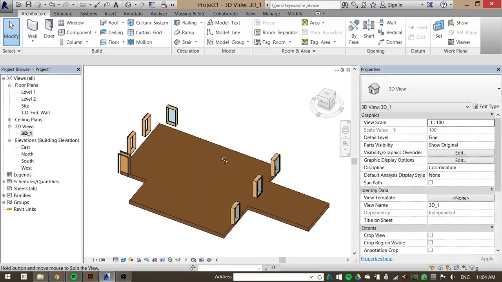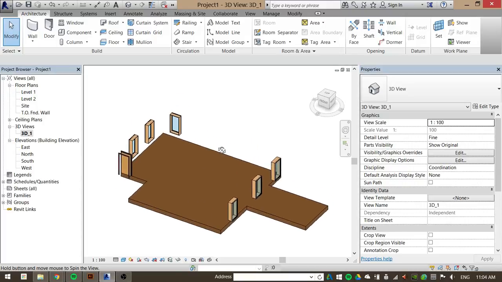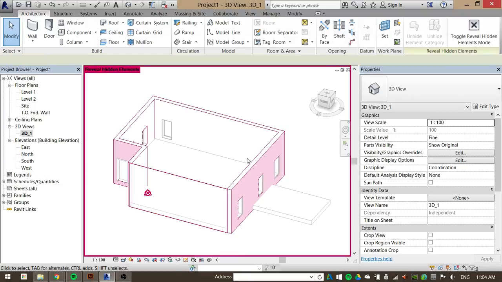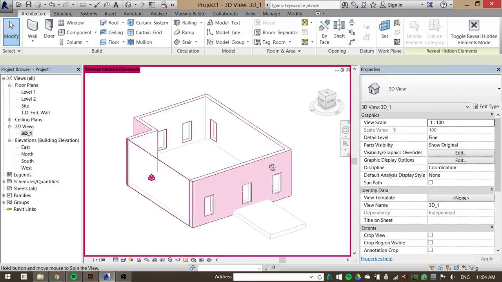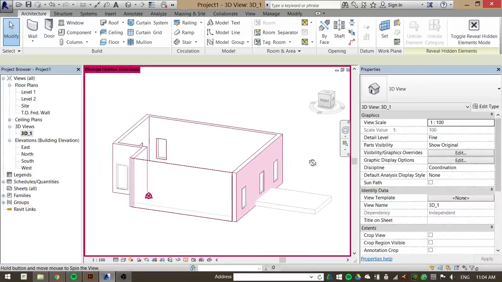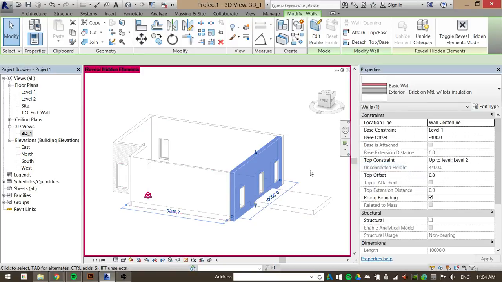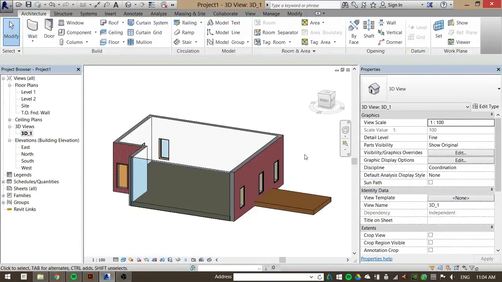Which can be helpful once you get more complicated models and you want to just focus on one thing. To get that back, you can undo, or if you hit this reveal button, everything in pink is sort of hidden. So if you select those and right click, unhide that category, it brings it all back. Is that cool?